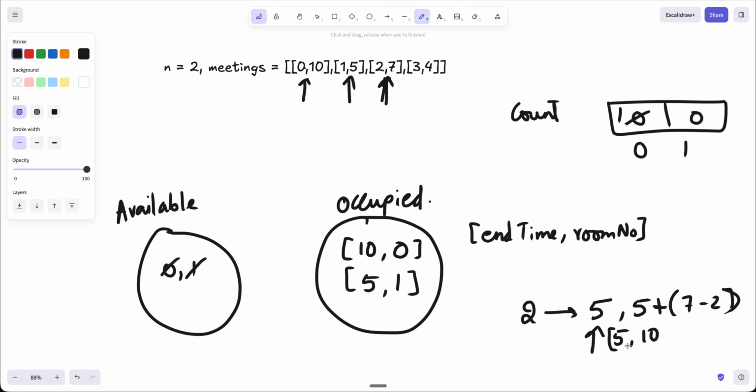This will be the updated meeting times for this particular meeting. Now at 5 this will get free. Okay, we also have to increment this one. At 5 this meeting room will get free, so room 1 is available.